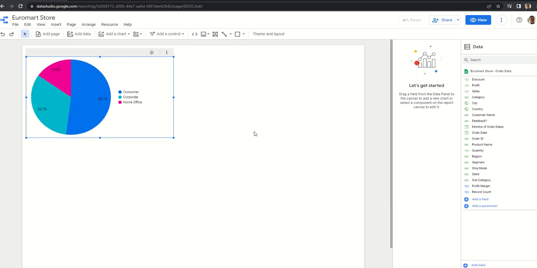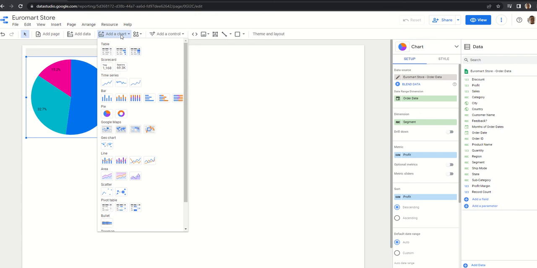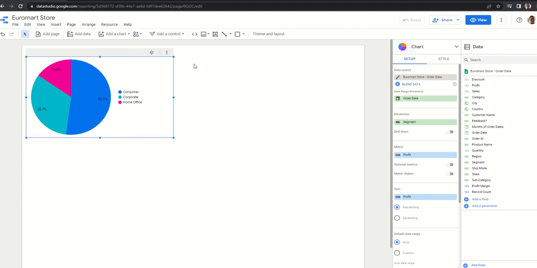Let us create two scorecards and one table, so that with all four visuals we will see how they interact. Let us create a scorecard. This is the scorecard.